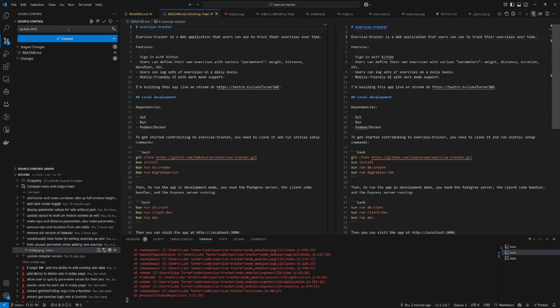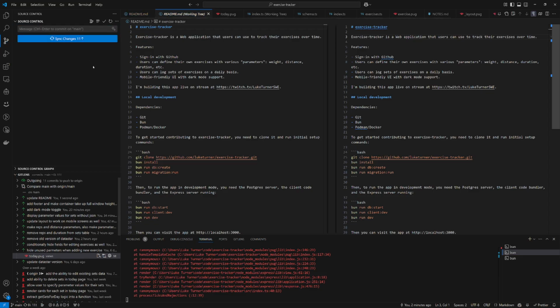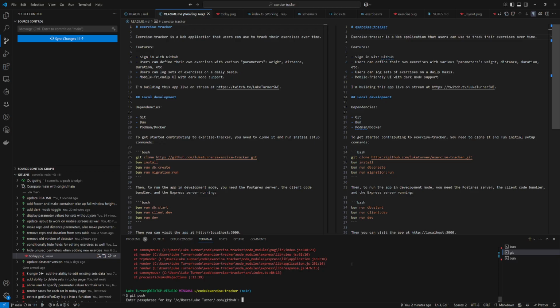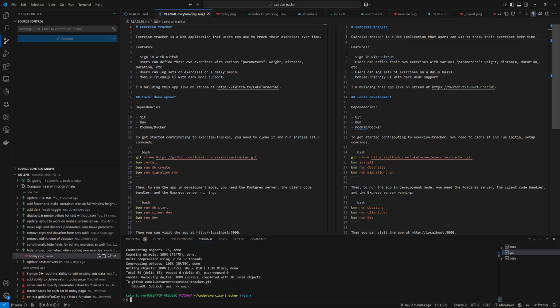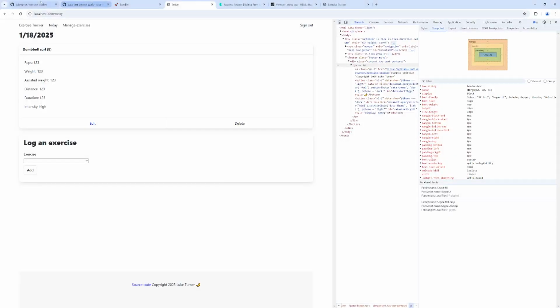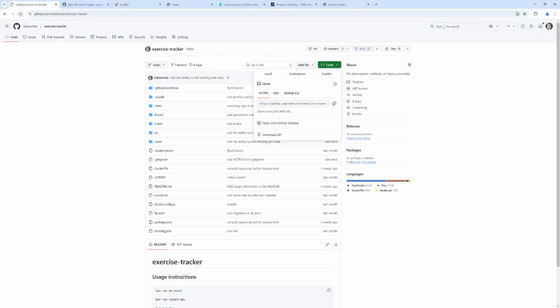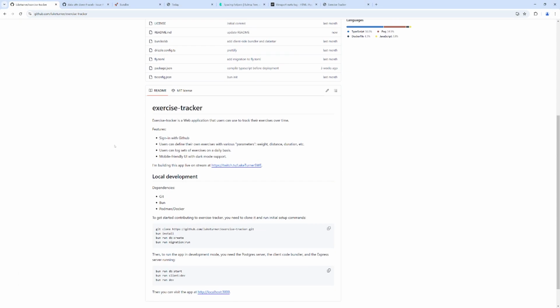Just call it update README. Don't need to be specific here. Okay, I think that's probably a good stopping point here. Let's push this. And we can see in GitHub now, if we refresh this, that we've got a more interesting README here.